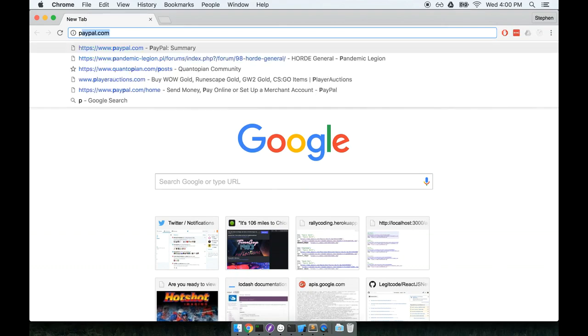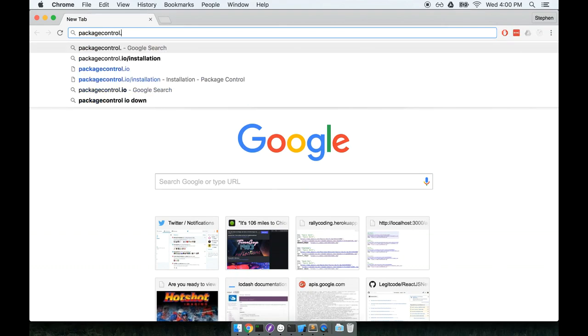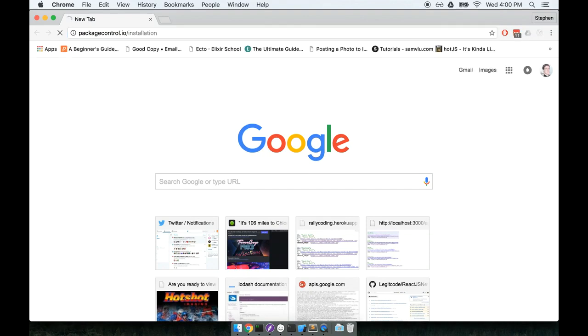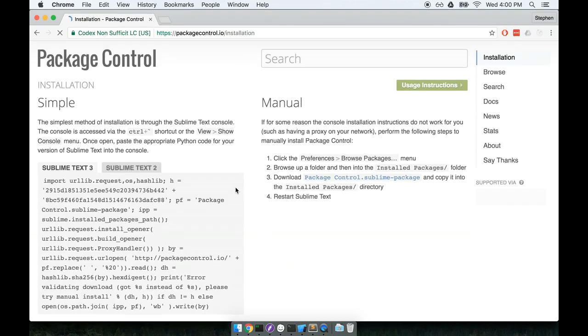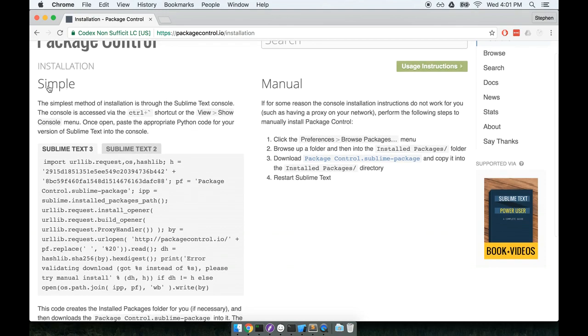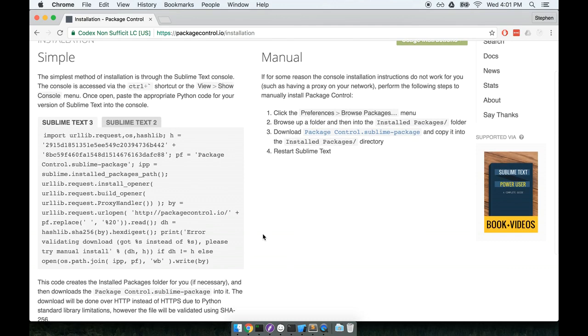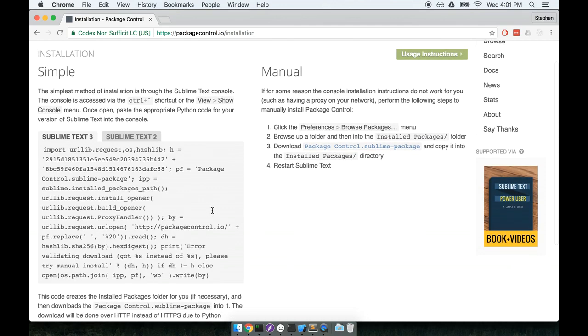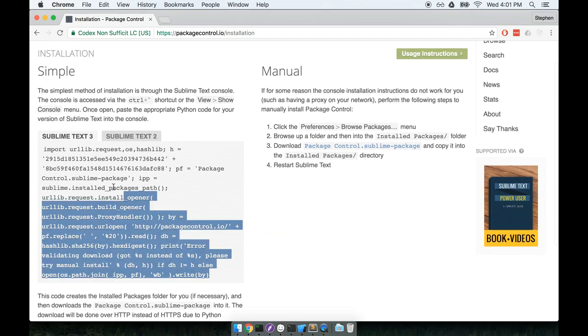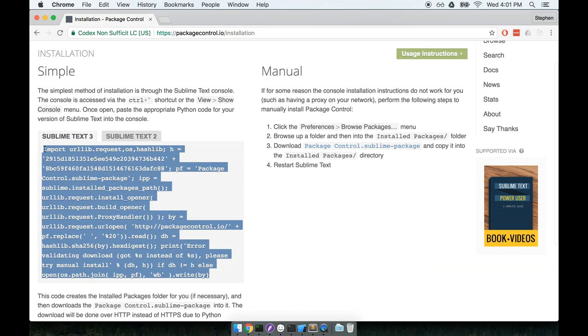To install package control 3, I'm going to open up my browser and I'm going to navigate to packagecontrol.io/installation. Then once here, on the left-hand side, we're going to go through the simple installation process, which really is pretty straightforward. I'm going to copy this big block of text right here, everything from the import statement to the write by at the bottom. So I'll hit Command-C to copy it.